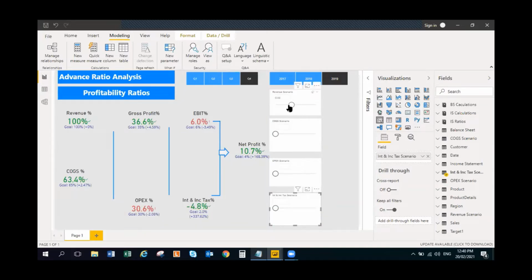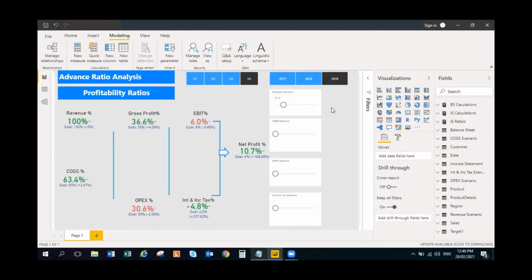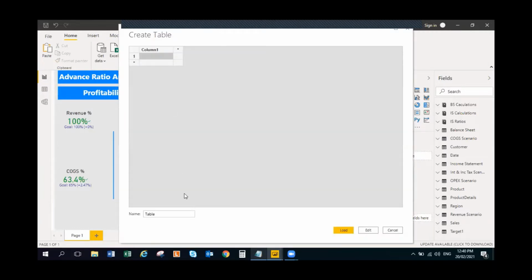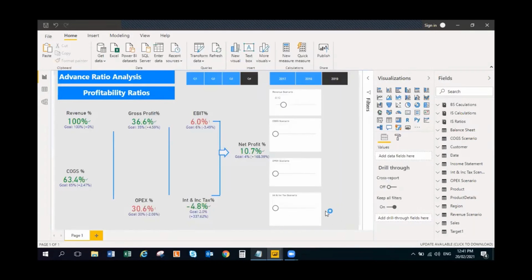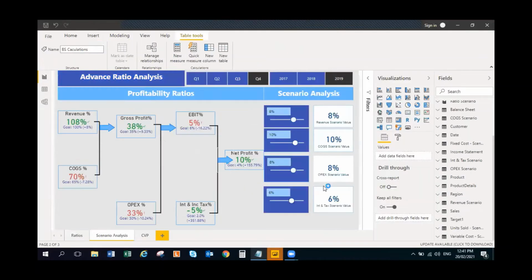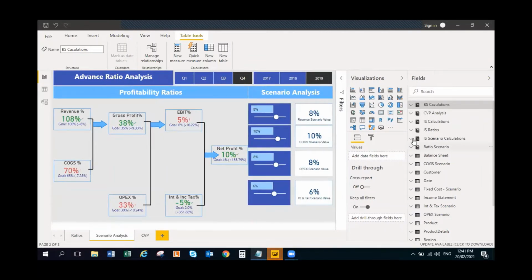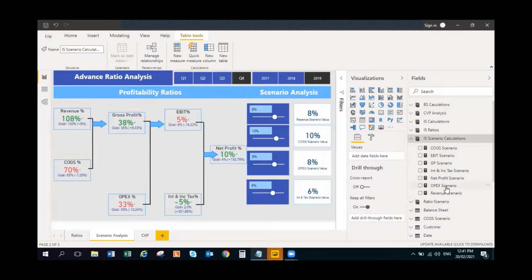If I move it now, it will not work because it's not linked. So we are going to link it with the help of DAX measures. So now I would create one table, enter data. I would name it as IS, income statement scenario calculations. Same name I have given in the final sheet which I prepared just for my reference. This is the name of that table, IS scenario calculations, and you can see that these are the scenario calculations I am going to create.